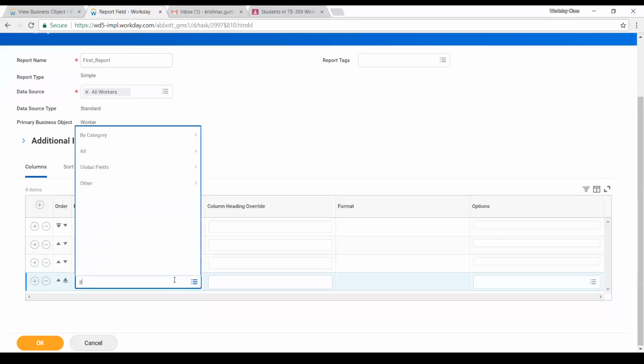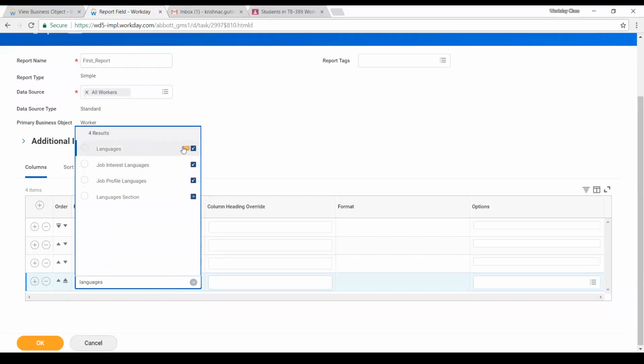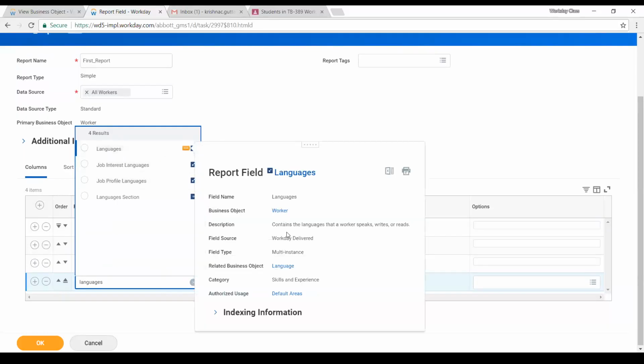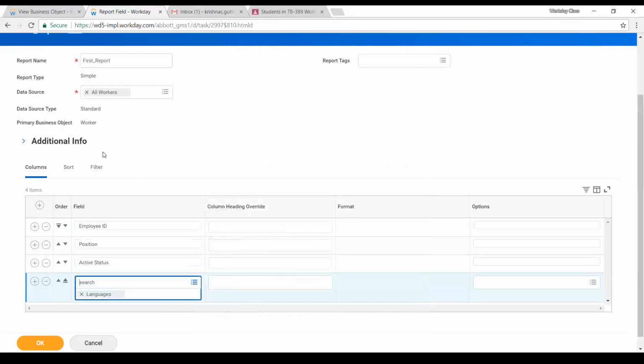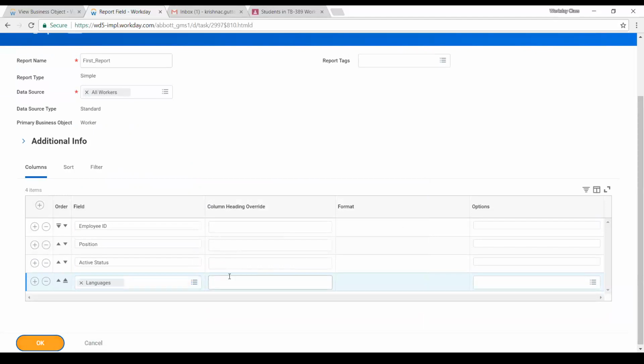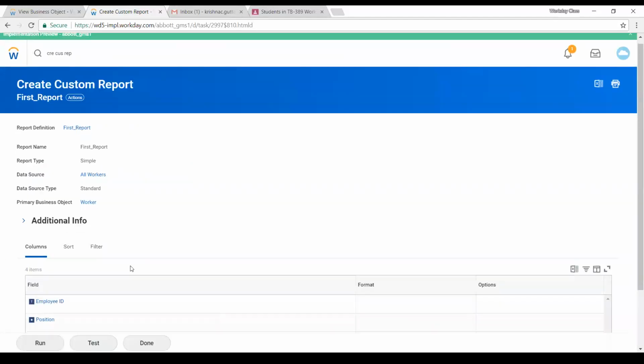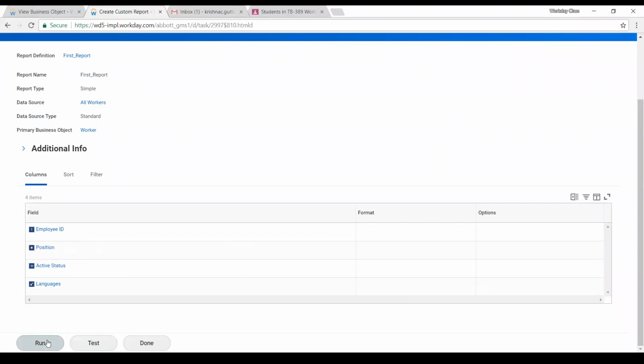Let's also see multi-instance. This is a multi-instance field. Okay. And then I'm clicking OK. So I've added 4 fields right now in the report. And then if I click run, it will probably give me all employees in the tenant. So that might take some time.